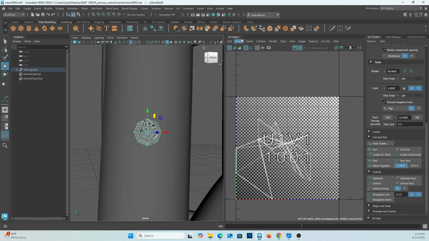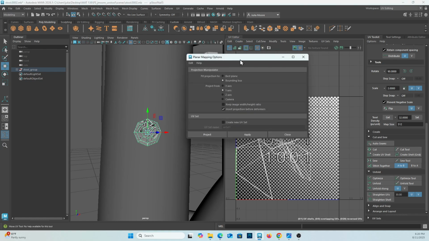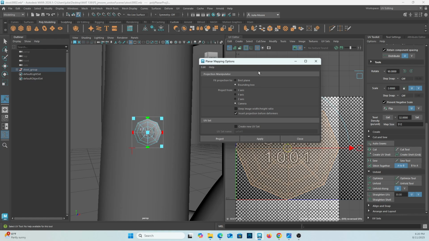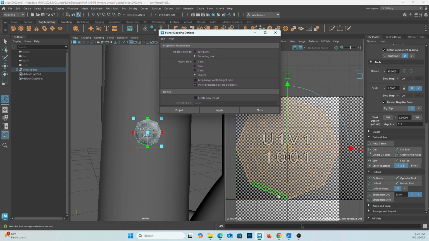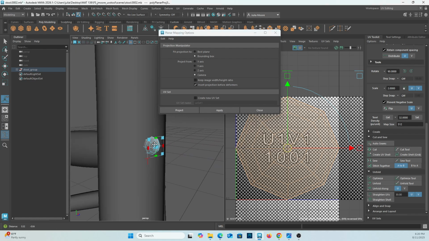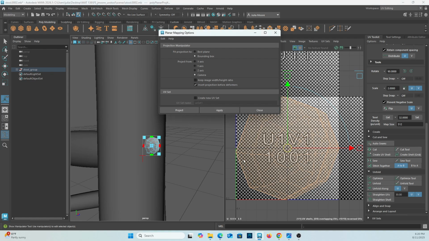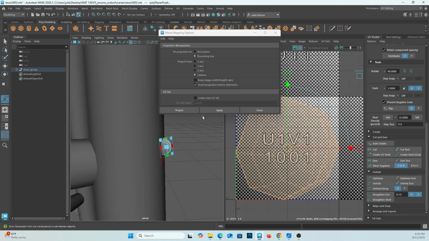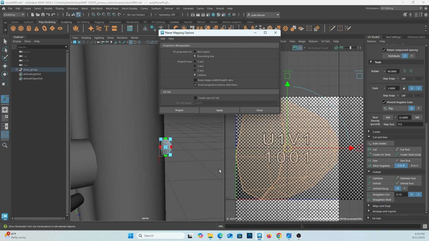Now it's important that with planar, we can do it from the camera, meaning how we're viewing it right now. So if I hit apply, you can see it UV mapped it really well. If I was to look at it from a different angle and hit apply, you see it's going to change it to coincide with how the camera is facing it. So apply, there it is sideways.